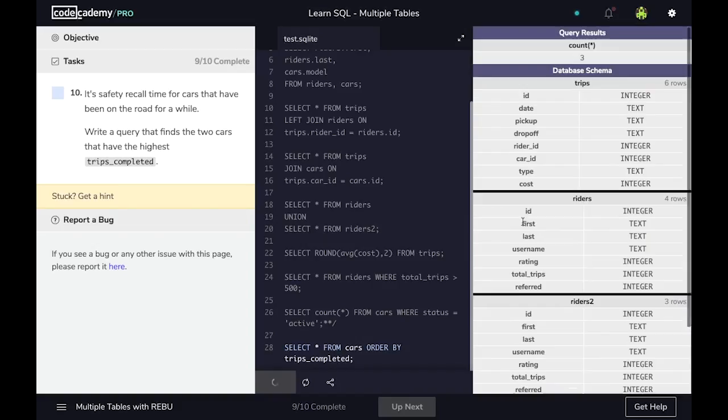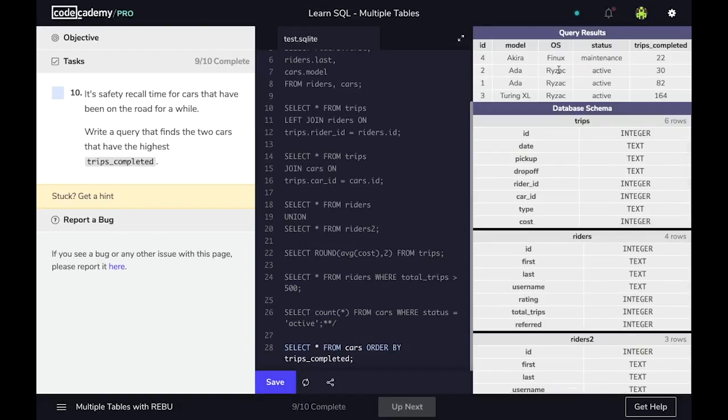Now this query is not done yet, but I see here that I have 4 cars. I'm doing this to show you guys how this works. I have 4 cars, one with 22, 30, 82, and 164. And the default order for this would be ascending order, so from lowest to highest. But since we want the 2 with the highest, we have to reverse that order. So we have to make it descending. And since we only want 2, we're going to limit the query to 2 rows. So for that, we're just going to add descending, and then we're going to limit to 2.